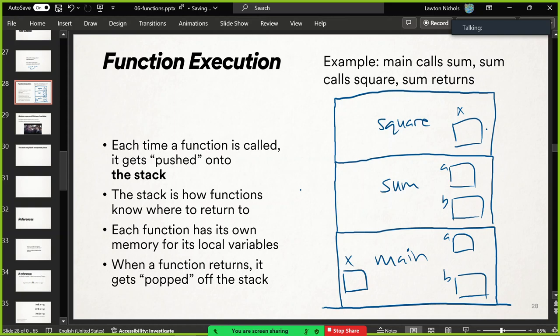And then once square returns, it gives its answer back to sum. It is the opposite of pushed. It is popped off the stack to indicate that it's done, returning back to sum, and now we're back in the sum function running code there. And when sum's done, it will pop itself back off the stack and give its sum back to main. Then we start executing again.